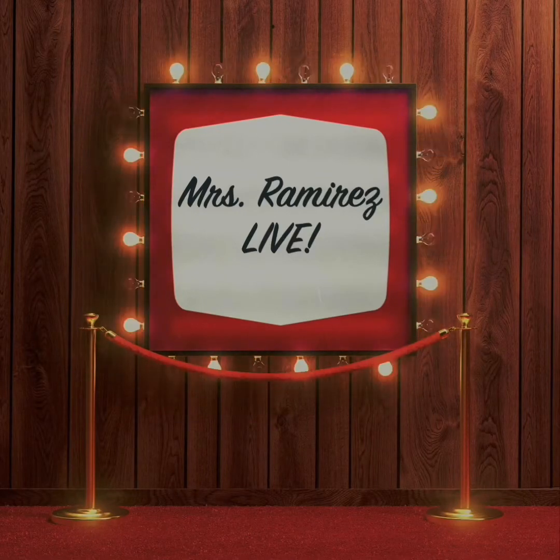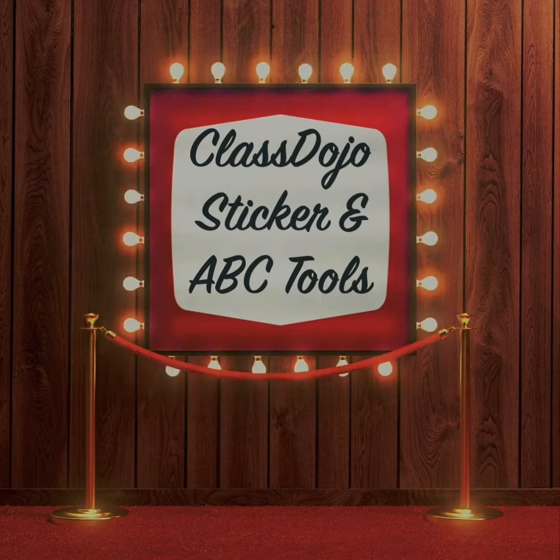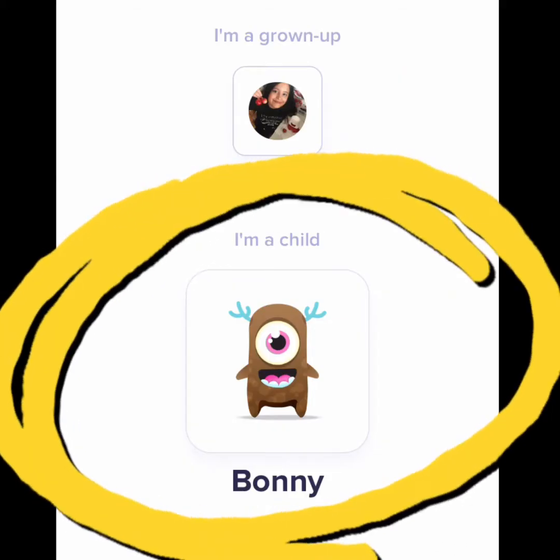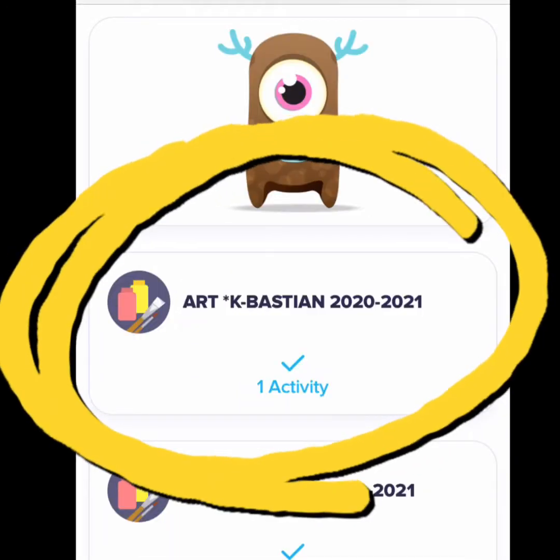It's me, Mrs. Ramirez, live, and I'm going to show you the ClassDojo sticker and ABC tools. First, press Mojo the green monster to open up the ClassDojo Portfolio app on your iPad. If you see this screen, choose I'm a child, so you are working in your own portfolio. Choose the class called Art with your teacher's name.